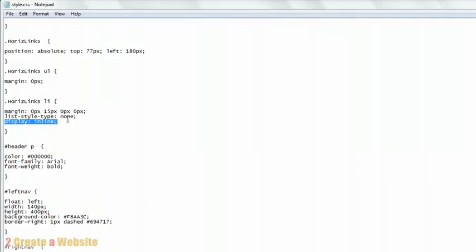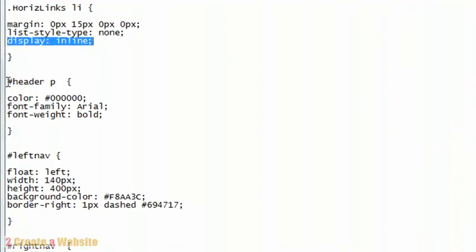Now, what about basic text inside of your header? How do you style your paragraph text? You create this, pound header P. The P stands for paragraph. Just like your links, you give it a style. Color black, font family Arial, font weight bold. This just styled the text for your header.